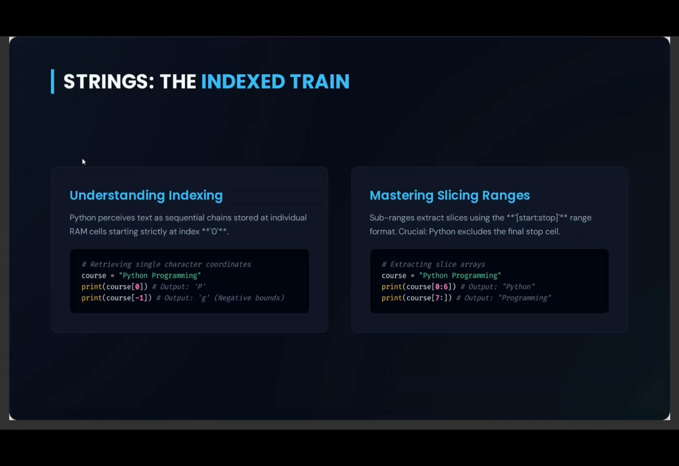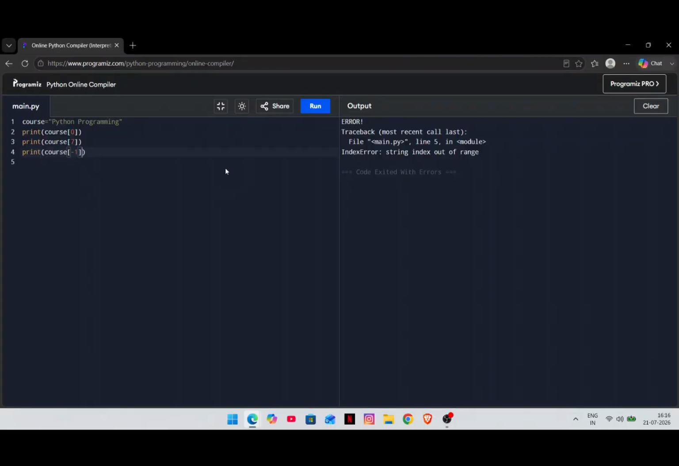Python will exclude the stop number. Let's understand this. Python includes the starting index, but it excludes the stopping index. It goes up to, but not including, that final number. It will not include the stop number. Let's understand with this example.